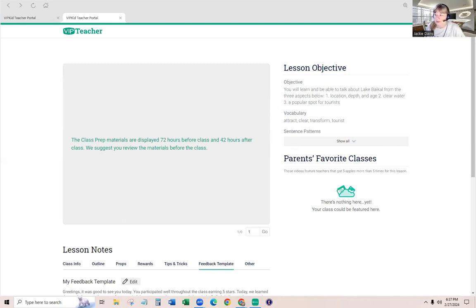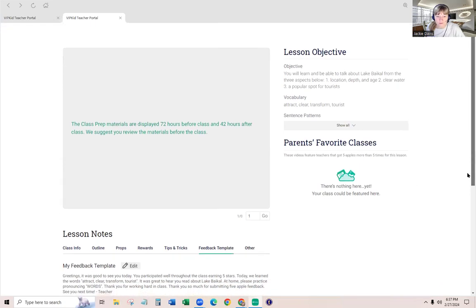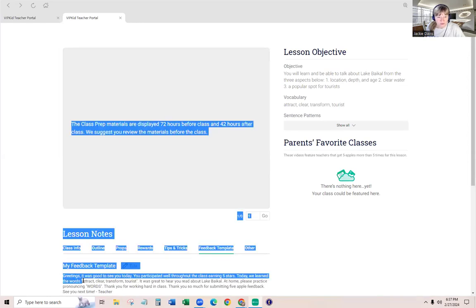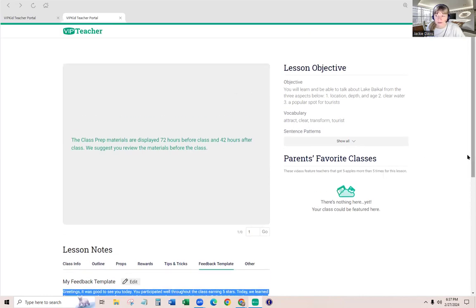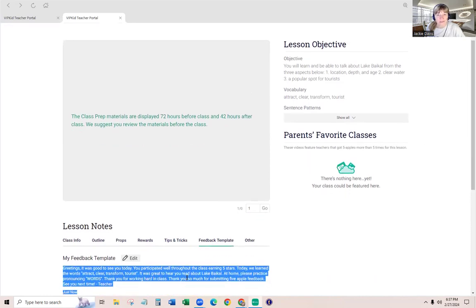So this is a class I'm teaching in the future, next week, and I want to prepare. Let's say you're looking at it and you go to your feedback. Down here is your feedback template, and I have mine. I'll scroll it just a little bit to show mine. I won't want to show anyone else's stuff. I have a script, and my script is this. I copy and paste it, I hit edit, copy and paste it.